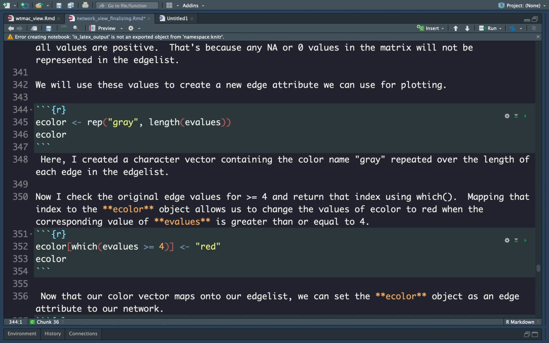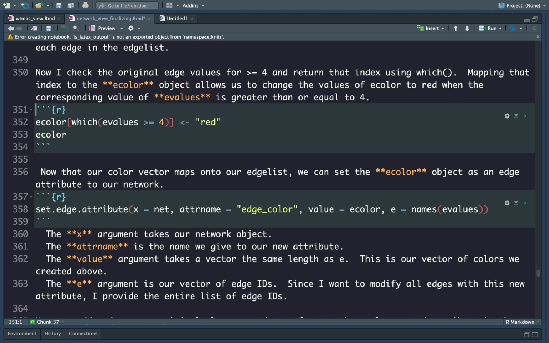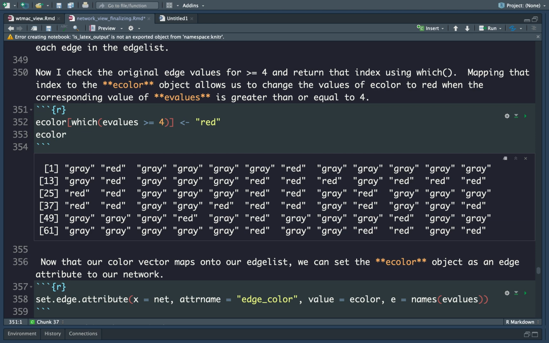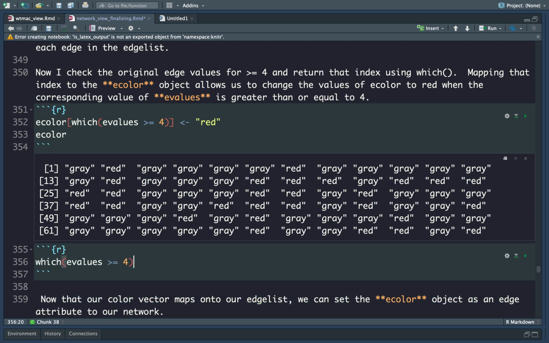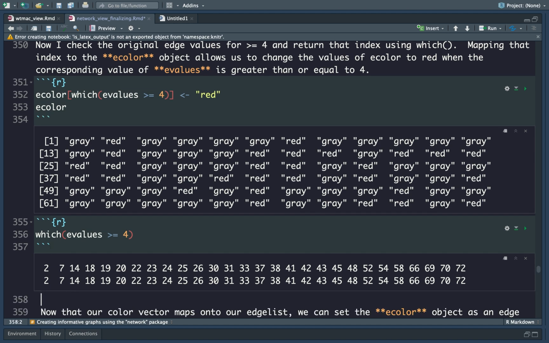So to do that, I create a new object called eColor, which is just the color gray repeated over the length of those edge values we created just now. Now I check the edge values directly and modify eColor depending on which one of those E values is greater than or equal to 4. So remember, which returns index values, so that's what I'm using here when I'm modifying. This command just returns the index values I need to modify.